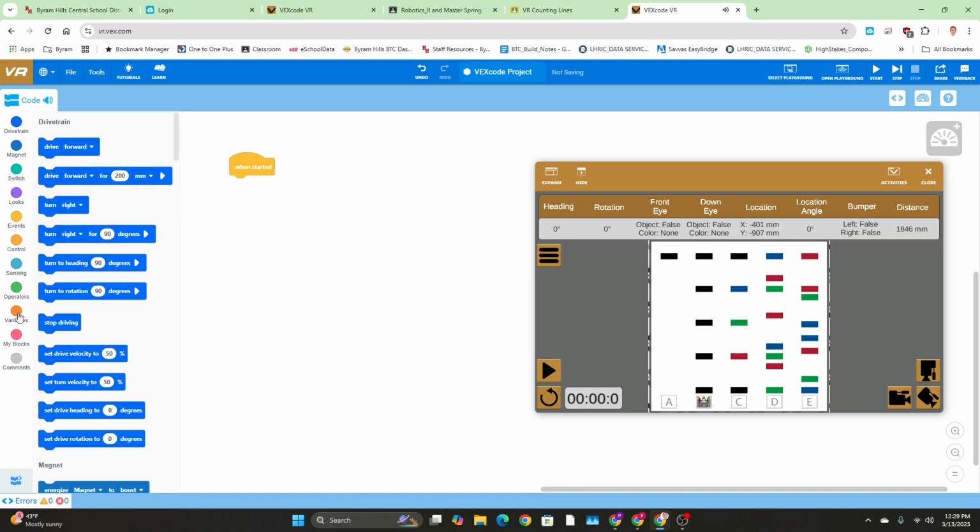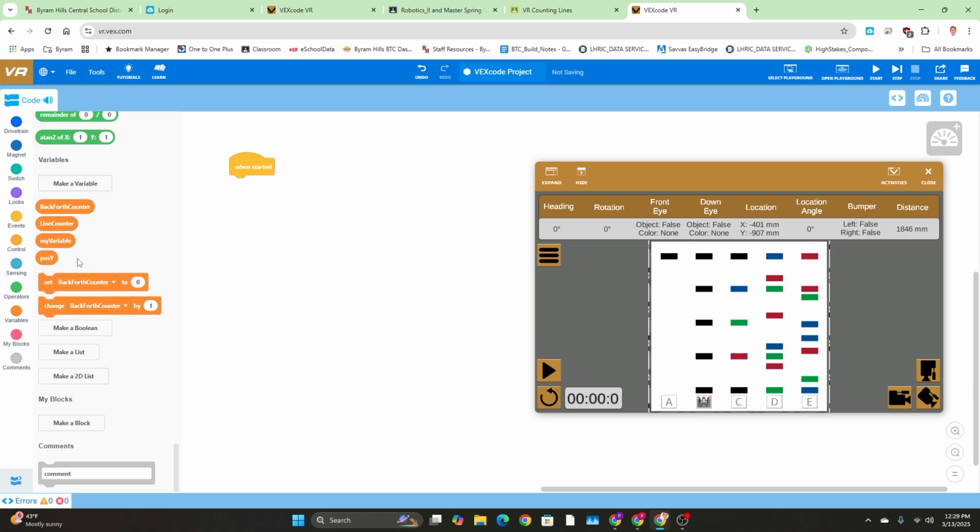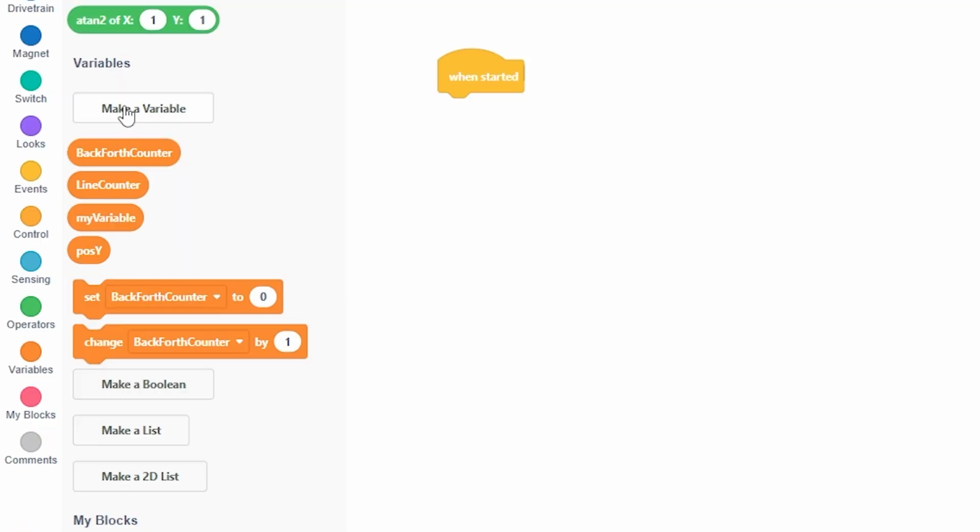To do this one, I'm going to need to make use of a couple different variables, and I've already declared them. You can do it yourself by hitting make a variable. I've created a variable called back and forth counter, one called line counter, and another one called position Y. Those are three variables that make sense to me. Back and forth counter is going to count how many times I've gone back and forth. Line counter is just going to count the lines each time I see them as I'm traveling. And position Y is going to help me determine whether I'm back where I began.